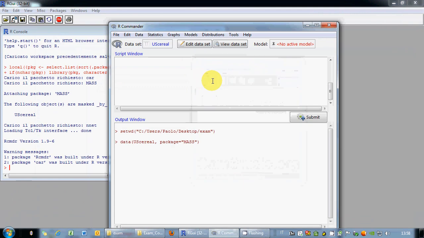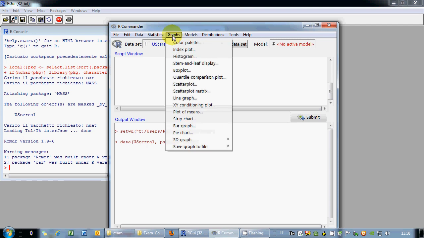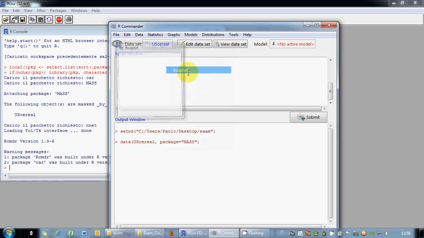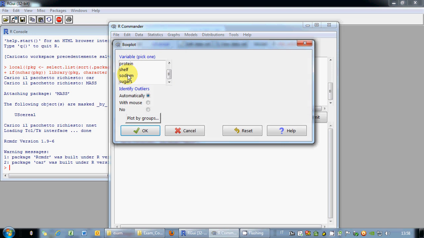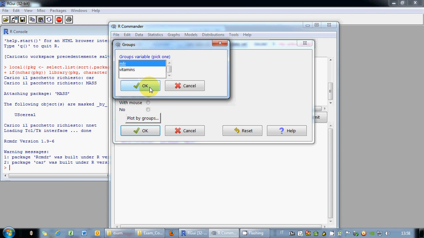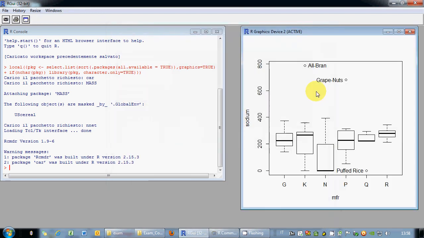Display an appropriate graph to show the relation between nominal variable MFR and sodium. So sodium is a scale variable, it is rather obvious. MFR is a nominal variable, it's written, so the appropriate graph that we have studied is the box plot by groups. So here, box plot, sodium, plot by groups, MFR. Okay, and you have done it. You don't need to save it, it's not required. You can go on.